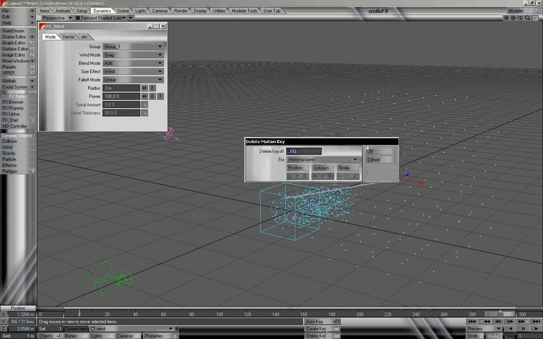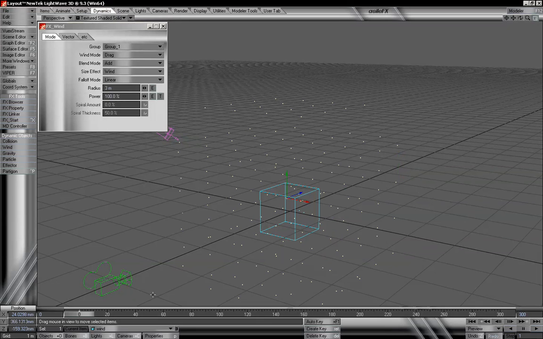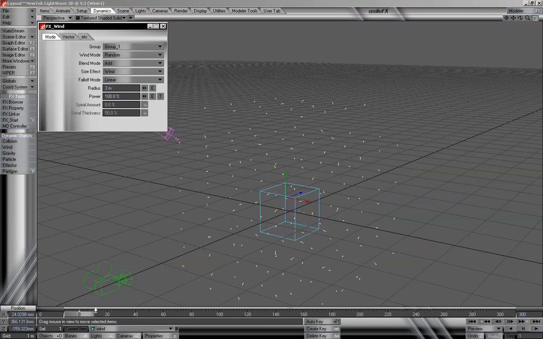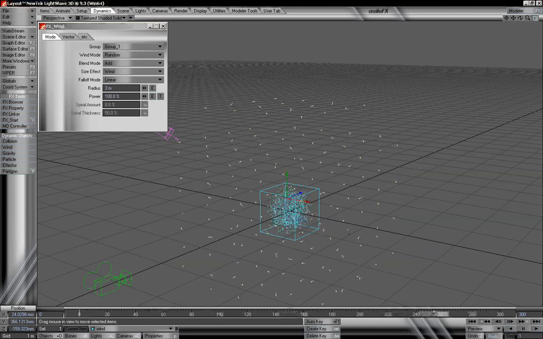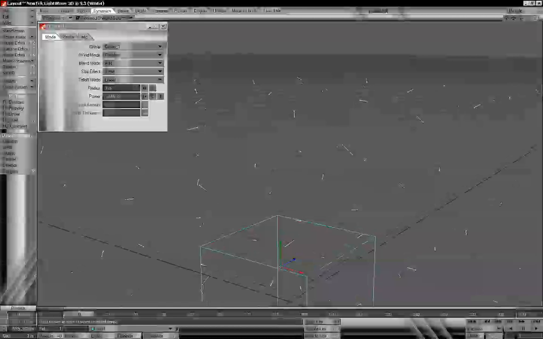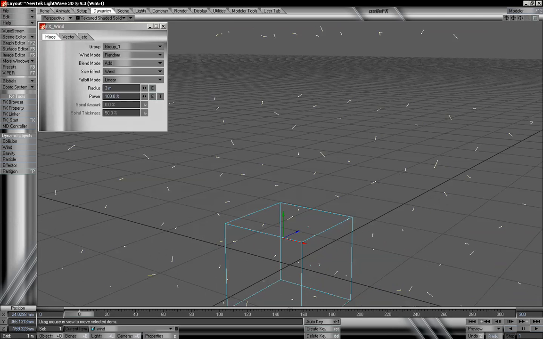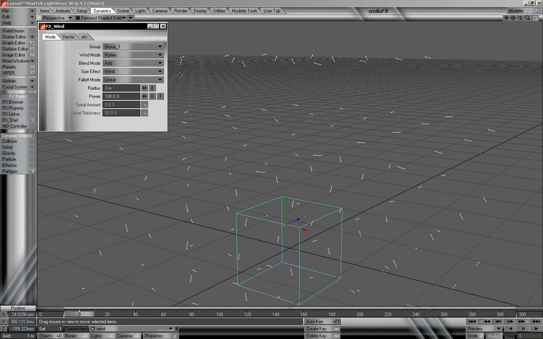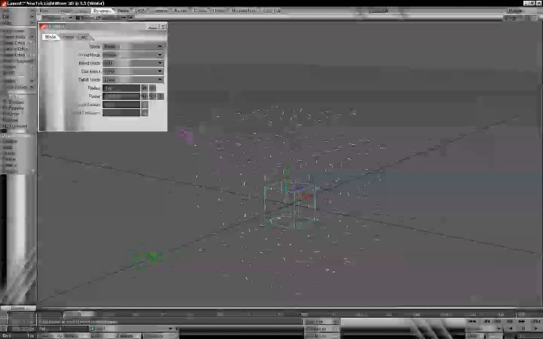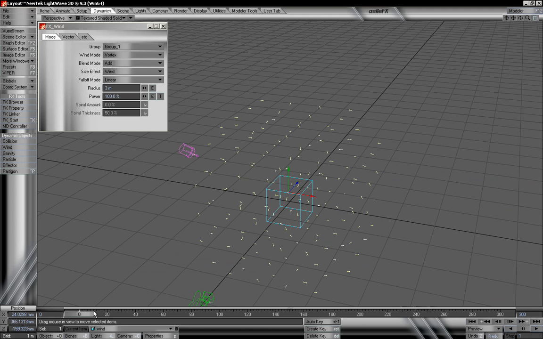I'll go ahead and delete that last key, get rid of that motion, and we also have something that's random, which is just going to randomly throw around our particles in different directions, and we can see how each of these little options are just kind of spinning as we drag through the animation. And then there's also the vortex, which will also spin around and give us a pretty neat looking effect.